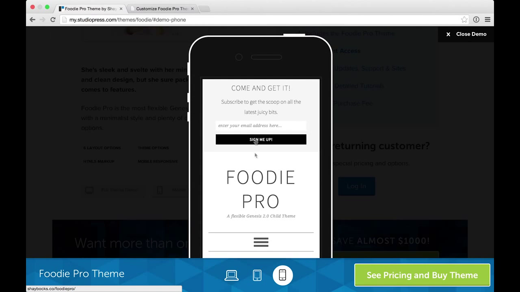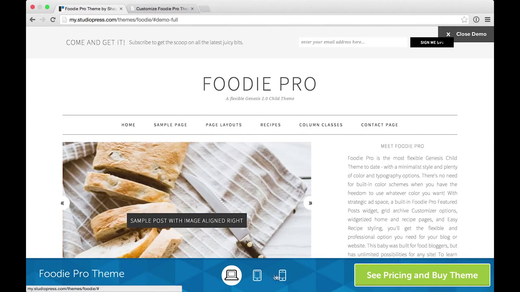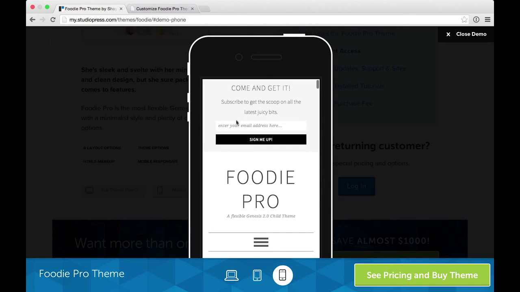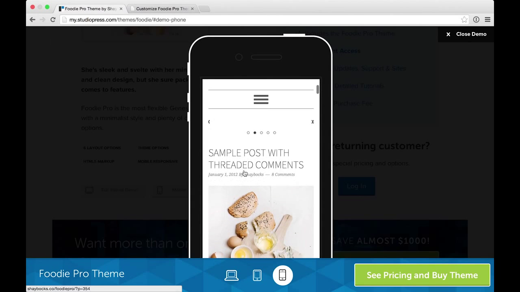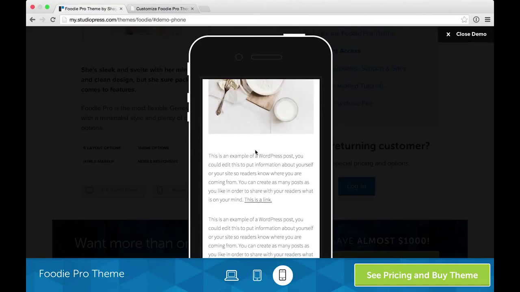But you get the general idea that in our desktop version, you have the full width layout, and then you go to a phone version, and it reformats all of the content that's on here so that you have a menu that's a little bit different, the posts look a little bit different, and it all works together.